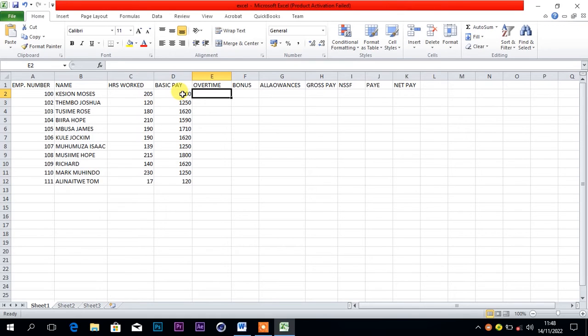So if they say the overtime formula is hours worked, we will say equal sign. Every formula in Excel begins with an equal sign, and hours worked is this one here, which is C2. So when you click there, you will see C2 coming here. You shouldn't ask yourself where the C2 is coming from. You know C2 is the position of this cell. But they said it should be in a bracket. That means after the equal sign, we have to open the bracket. Then we say C2, which is hours worked, minus 150, as it has been specified in the formula they gave. You close the bracket. After, you say times. We use a star for times. Times 25. Then you press enter.